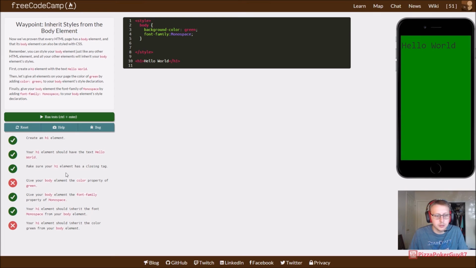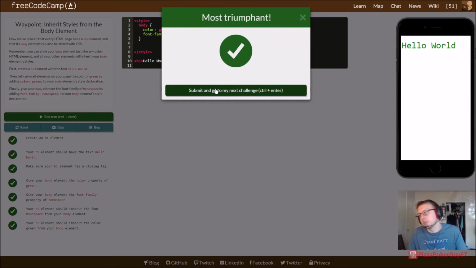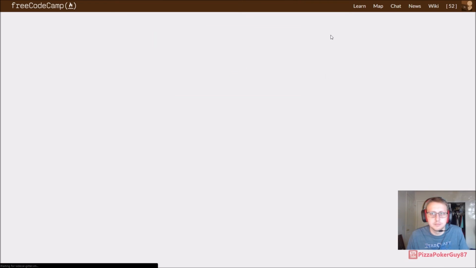Give your body element the color property of green. Oh, we can just do color green. There we go. So they didn't want us to do the background color, they just want us to do color. I believe that was 8. Let's check real quick.